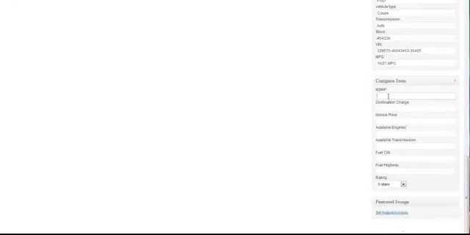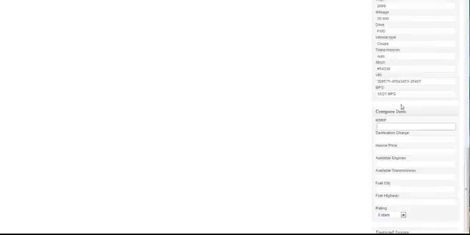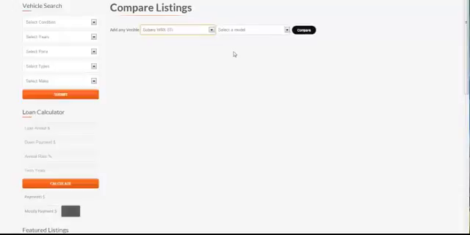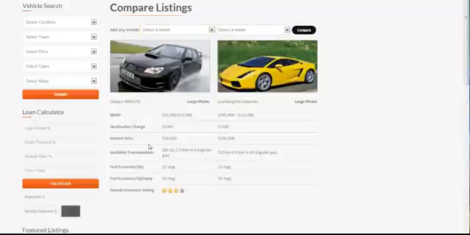So moving on, you can also choose to enter some settings or some details that you want to appear on the compare page. So if you go into here under compare item, you can enter details that you want to appear on the compare page. So let's go over to templates, compare listings, and we'll just select a few random listings here.